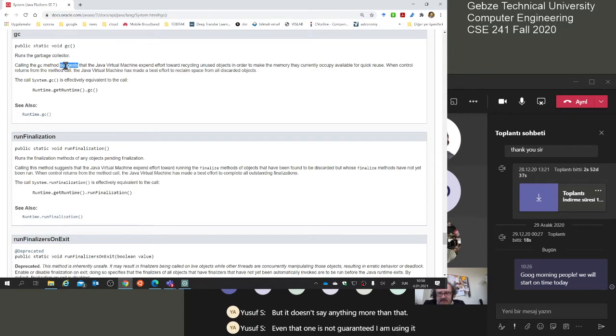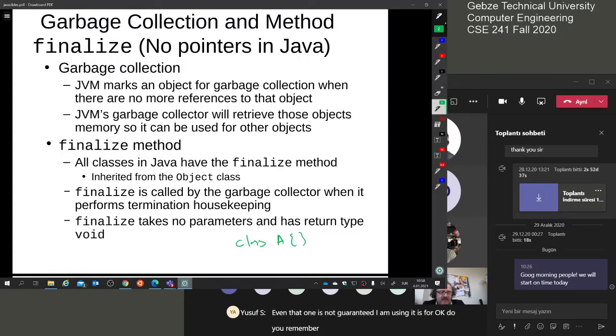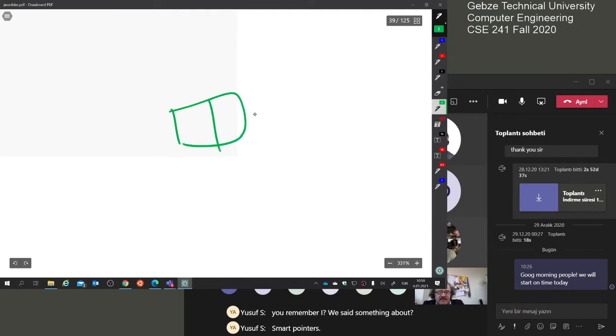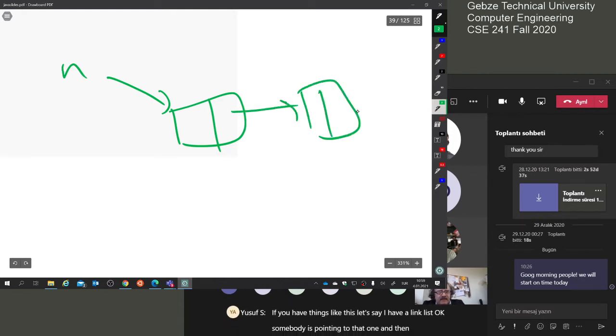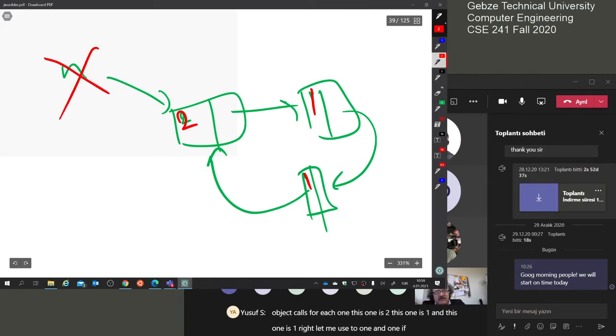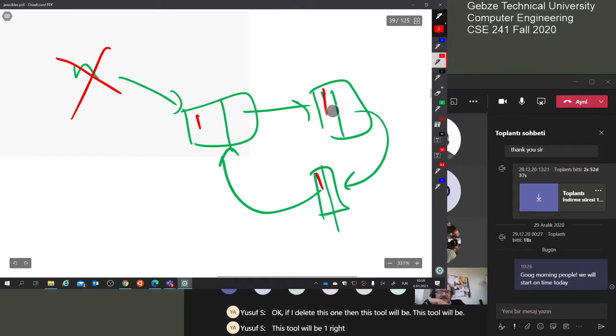I am guessing it is for, okay, do you remember we said something about smart pointers? If you have things like this, let's say I have a linked list. Somebody is pointing to that one, and that, and this one is pointing to this. So what are the object counts for each one? This one is 2, this one is 1, and this one is 1, right? If I delete this one, then this 2 will be 1, and this is 1, and this is 1.